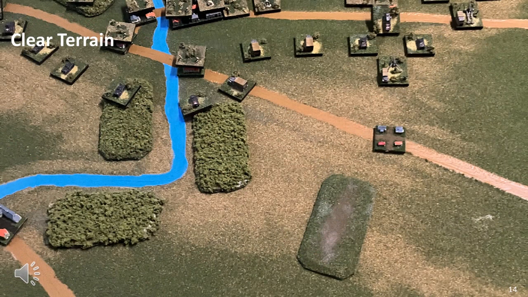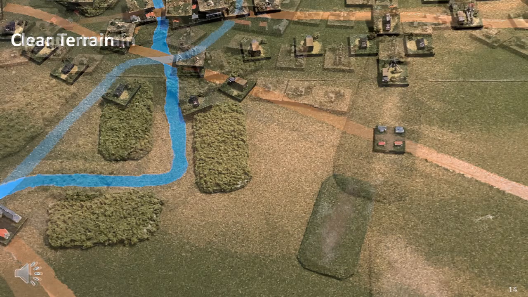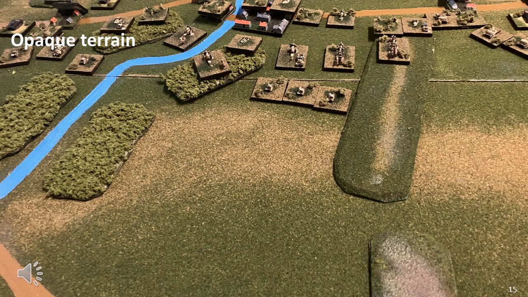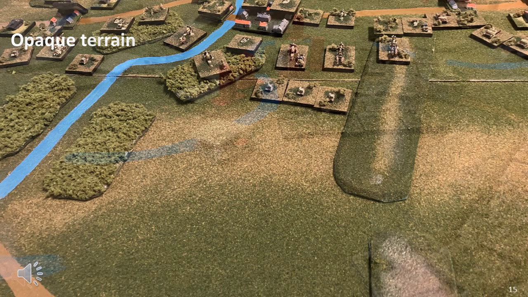Clear terrain never blocks a line of sight. However, the line of sight can be finite. This is what we've already been generally discussing with observation up until this point. Opaque terrain is rather easy to define and would basically be a hill or a solid object. In summary, it's opaque and always blocks the line of sight.